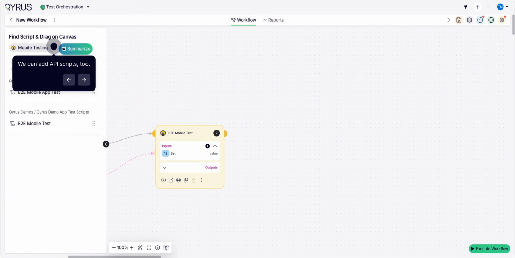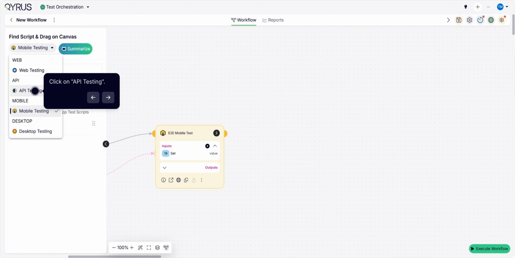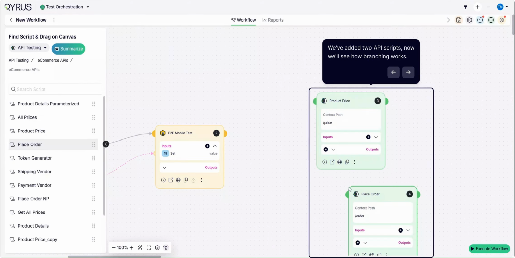We can add API scripts too. Click on API Testing. We've added 2 API scripts. Now we'll see how branching works.